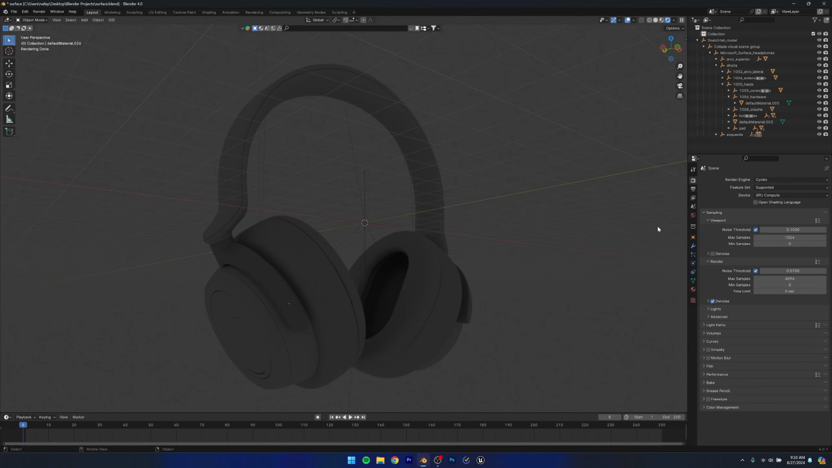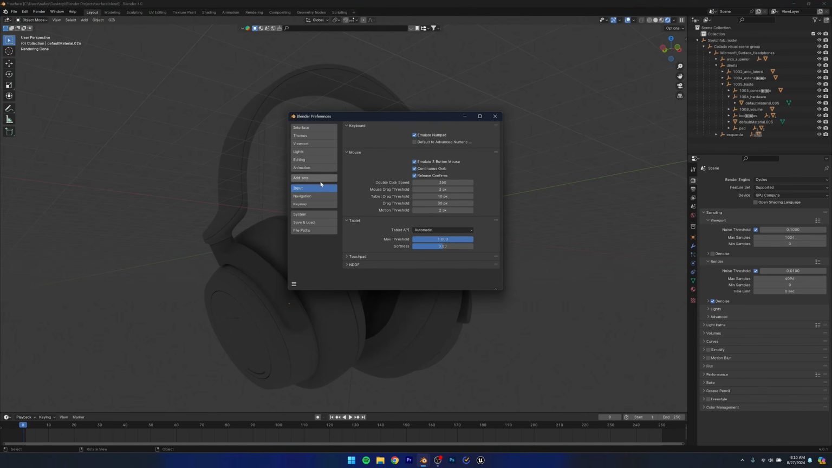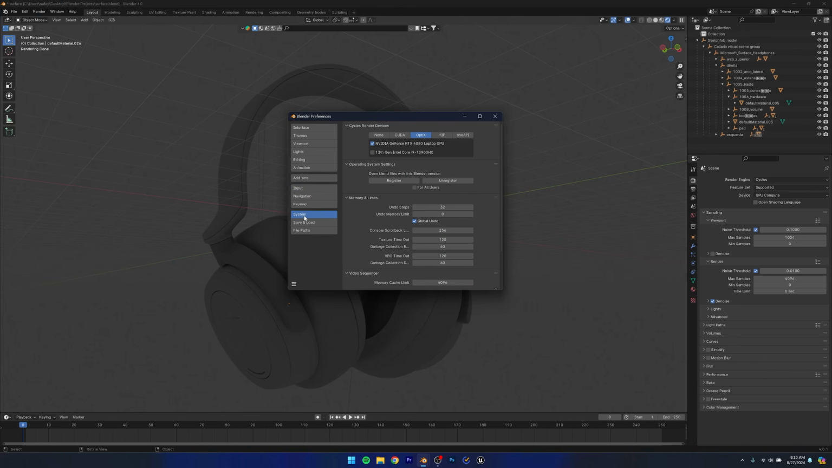Also, there's one setting I want to talk about, which I don't know why it took me that long to figure out. If you go to Edit and then Preferences, and then System, and if you have an NVIDIA RTX graphics card, make sure to set it to OptiX, right? Because if it's set to CUDA or any of these other ones, it's not going to perform as well.